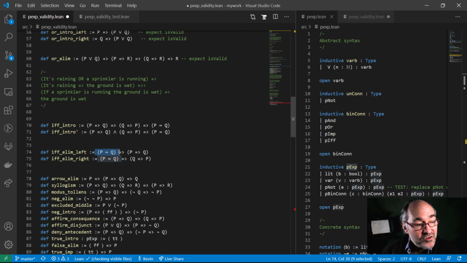It says if P is equivalent to Q, then P must imply Q. Similarly, if P is equivalent to Q, then Q must imply P. Because what does P if and only if Q really mean? It means that P implies Q and Q implies P. So if P implies Q and Q implies P, then P implies Q. And similarly here.